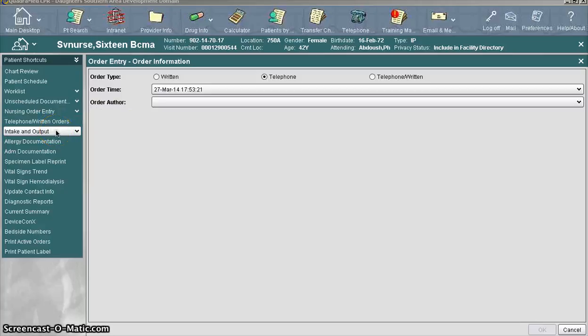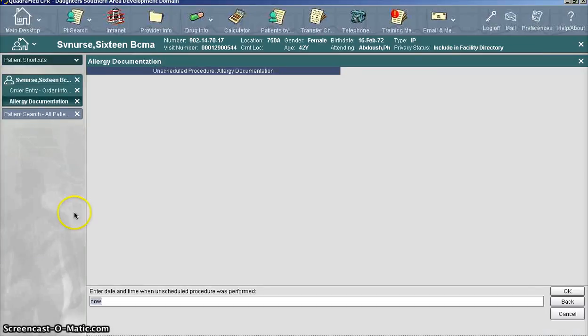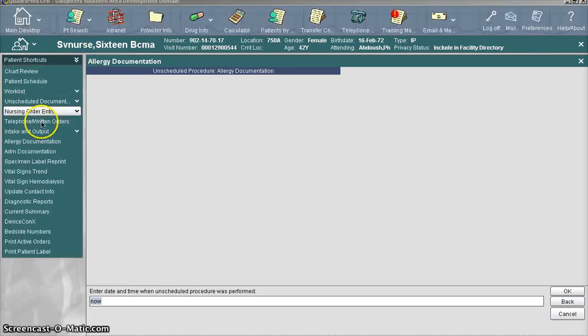Next, intake and output. That is an item that my colleague Jeff has gone into well in detail. Allergy documentation. If you click on that, you can add an allergy that possibly a patient forgot. Again, it's also an allergy update. Specimen label reprint. You would click on this if you feel you need another label for a specimen you collected. Maybe, for example, the specimen label you printed out is not legible or it just got dirty and soiled.